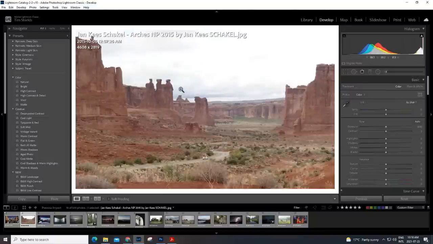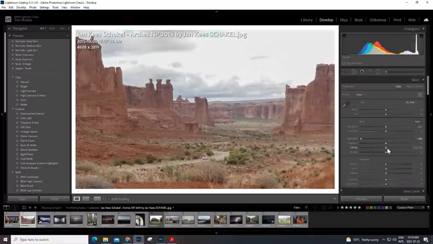This one was submitted by Jan Kees Shackle. This is Arches National Park. Now notice this is a JPEG photo, and usually I don't edit JPEGs because there is not enough light information. As you look at the histogram, look at the shape of the graph. It's bunched up over on the right-hand side, which is telling us this sky has so many blown out highlights, it's not even funny. The sky can't even be used. But let's just try anyway and see what we get.